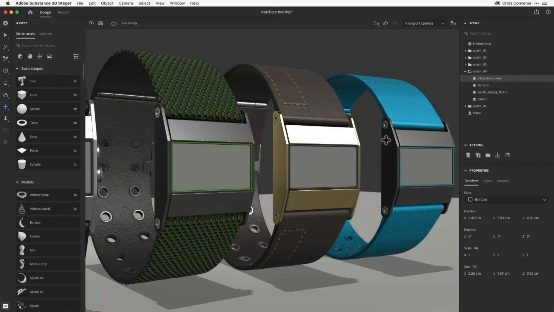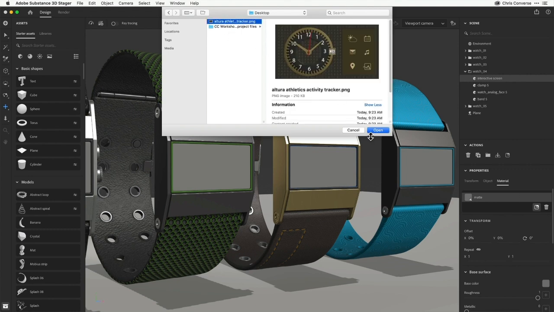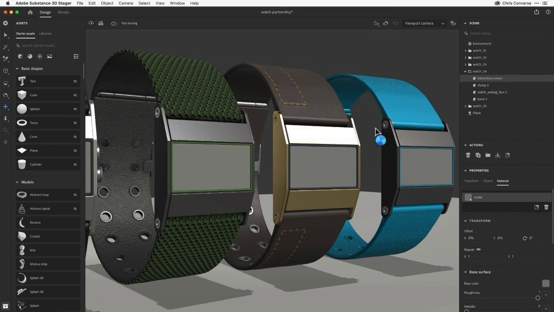So let's switch over to Stager. My interactive screen here is still selected. And under Materials, I'll click this icon here to import a graphic. From the desktop, I'll select our artboard that we exported from XD. Click Open. Stager will place this on the screen.